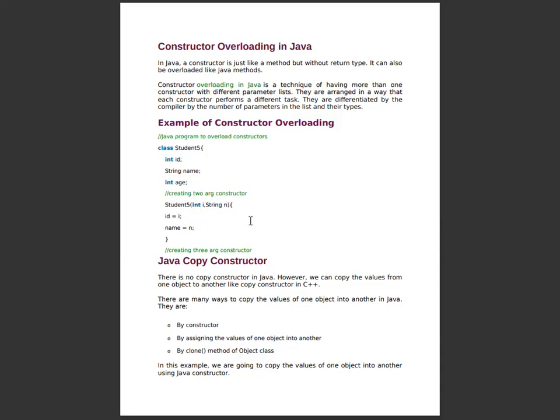But in another case, it might be possible that 3 arguments are there: 1 integer, 2 strings, or 2 integers, 1 string. And whatever is called at the time of object creation, that particular constructor will be called. Again, the same name is there, as we know. So this is nothing but constructor overloading in Java.